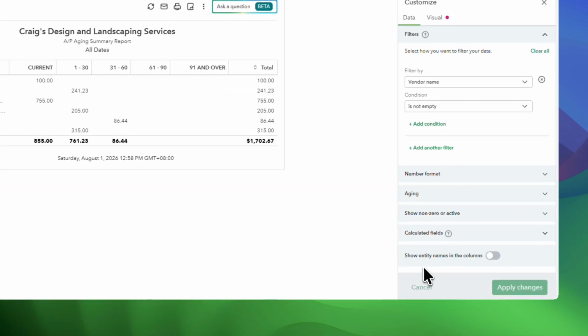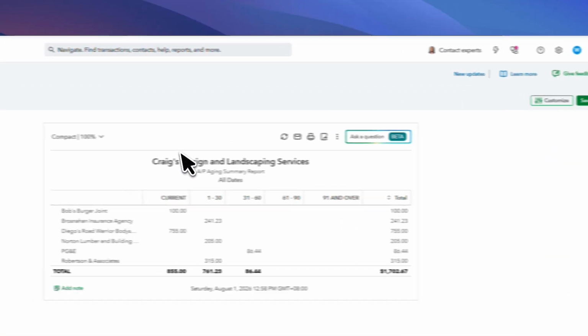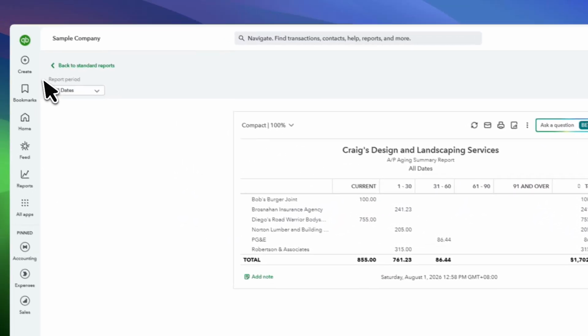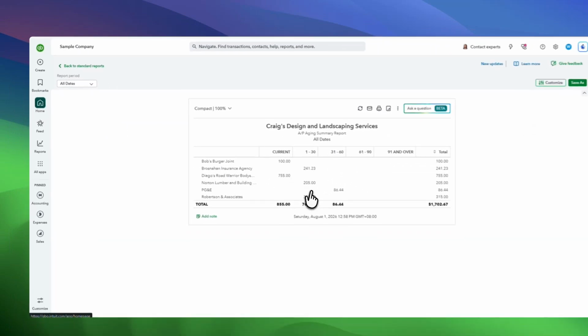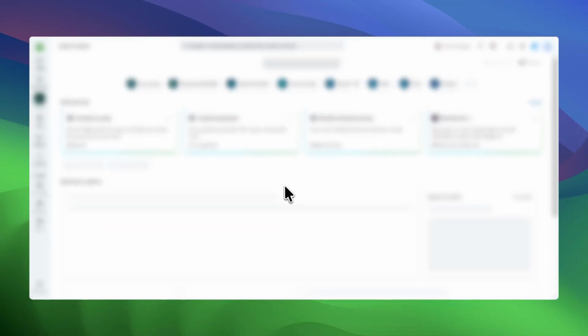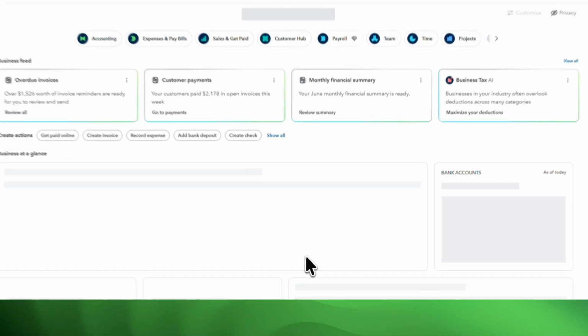Once you know where to find it, running the Accounts Payable Aging Report in QuickBooks Online is quick and straightforward. It's a simple but important report that can help you stay on top of unpaid bills and keep your accounts payable organized.